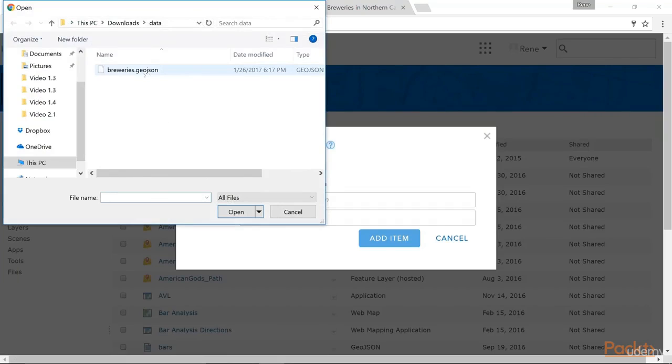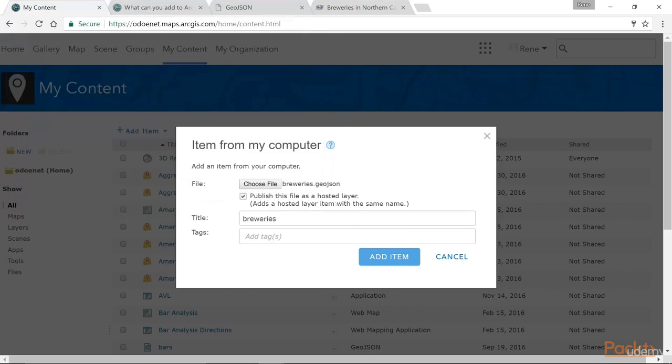I'm already in the folder I downloaded it to. It's just called breweries.geojson. No need for me to zip that up. I'll click Open. Now automatically it's going to have this checkbox that says Publish this file as a hosted layer. That essentially is going to take this GeoJSON file and convert it into a hosted feature service. A feature service is a type of service in online for serving vector features, so geographic data of points, lines, or polygons. It's going to make it much easier to work with inside of my web maps.